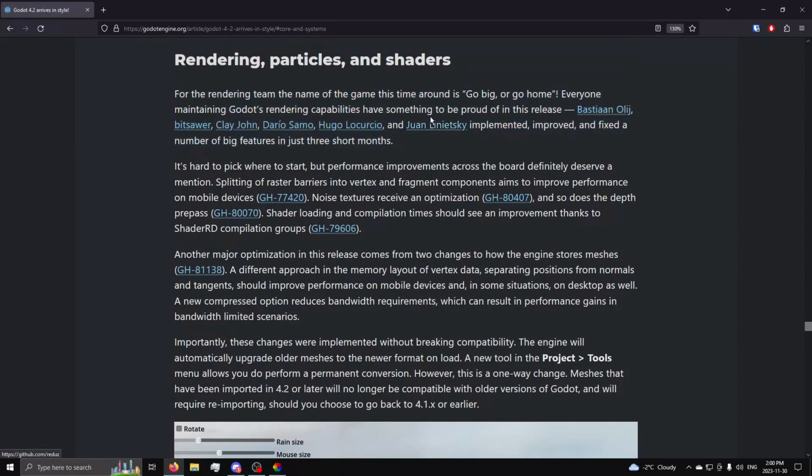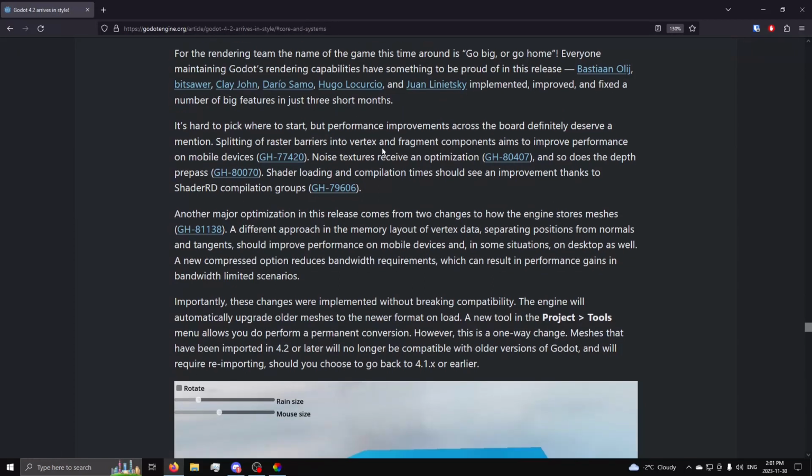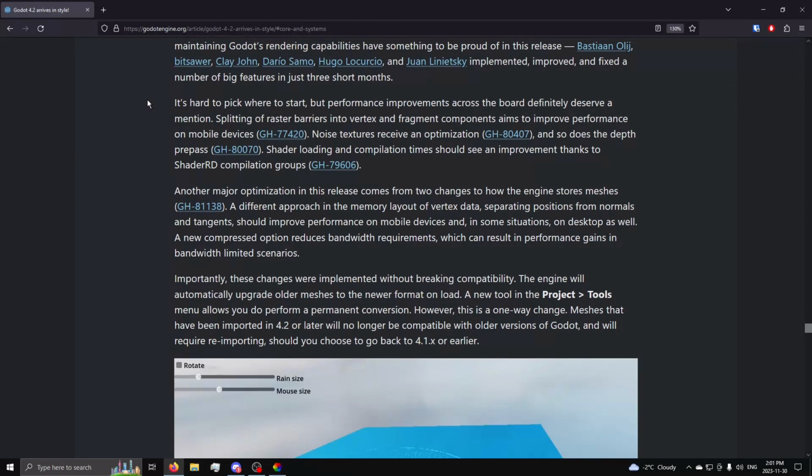I think so, yeah. For the rendering team, the name of the game this time around is Go Big or Go Home. Everyone maintaining Godot's render capabilities has something to be proud of in this release. These people implemented, improved, and fixed a number of big features in just three short months. Good for them. It's hard to pick where to start, but performance improvements across the board definitely deserve a mention. There's so many performance improvements in this one.